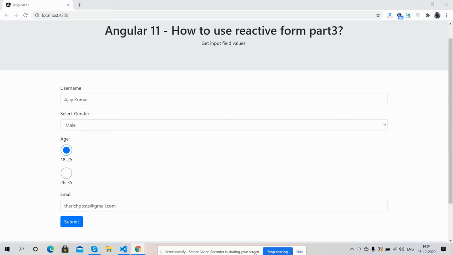So friends, here we go. So friends, on my screen, you can see Angular 11 with reactive form and default values. First name, gender, age and email. So friends, now I will click on submit button, then I will get all these input fields values.